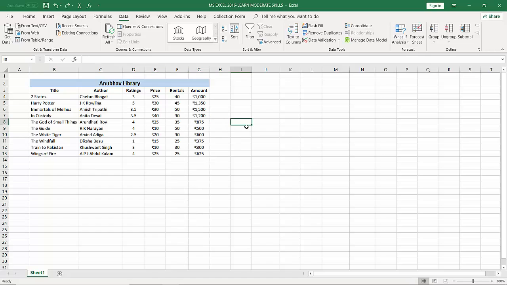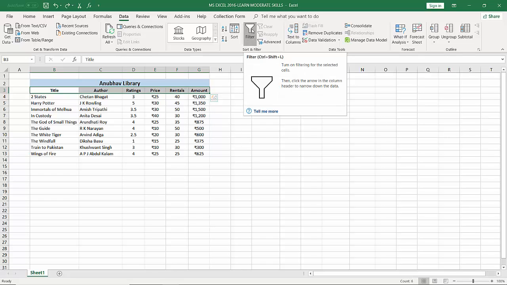Now let's say we also want to filter this data. We want some specific data based off of amount or based off of rating, so that we can define which book is better and which is not. So first of all we need to select these headers. Then we need to go to our data tab. Then under sort and filter group we need to click on this funnel shape filter button.